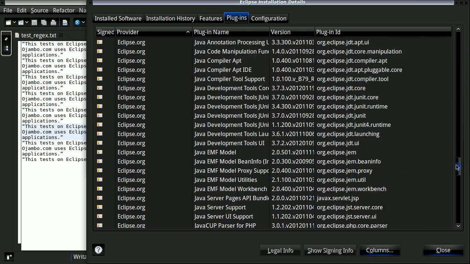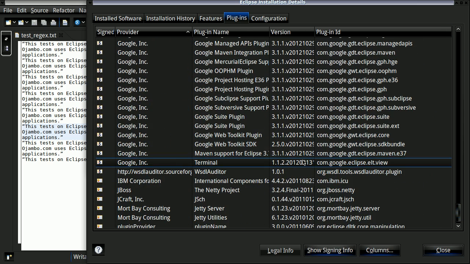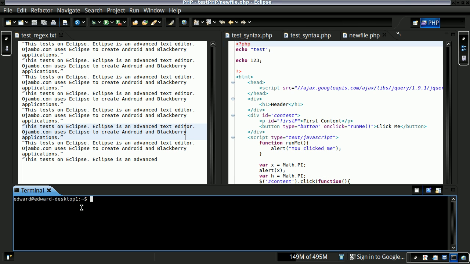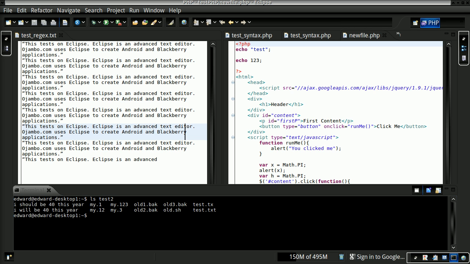Just scroll down to it. Where's Google? Right there, Terminal. And it's right there. You just click on it, and then you can run system commands. It doesn't follow the path of the folder you're in, but you can run system commands. It's a very good feature.